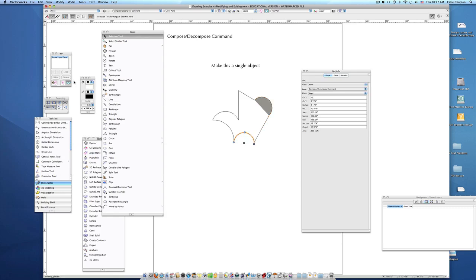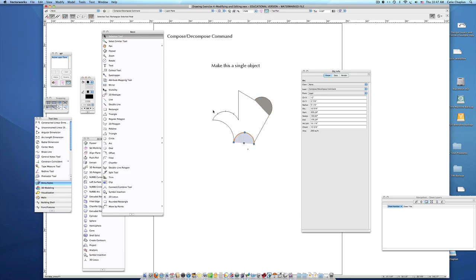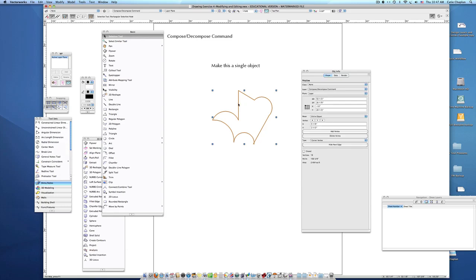And if I chose this arc and I wanted to give it a fill, it fills there. So if we want to get the fill in the interior, we need to convert this into one whole object. So here's what you do. You select all the objects, go to Modify, choose Compose. It's now turned into a polyline.